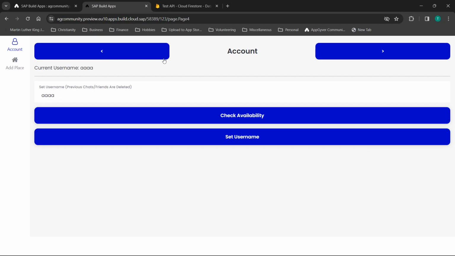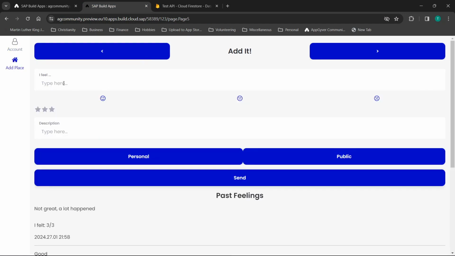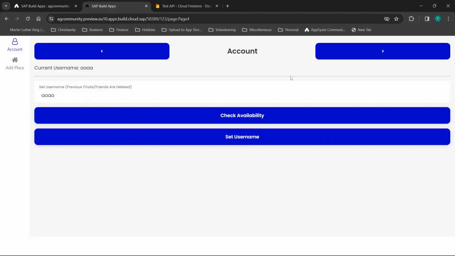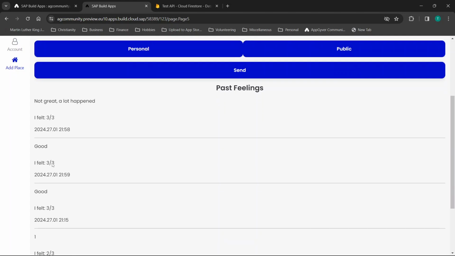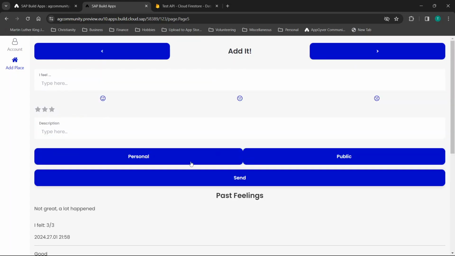So if we try it again here and we go back and we say, "I feel good," or put the happy face and click send. Now, when I come back, you'll see it says "good, I feel 3 out of 3," and then it shows the date and time it was posted. So everything seems to work out well.